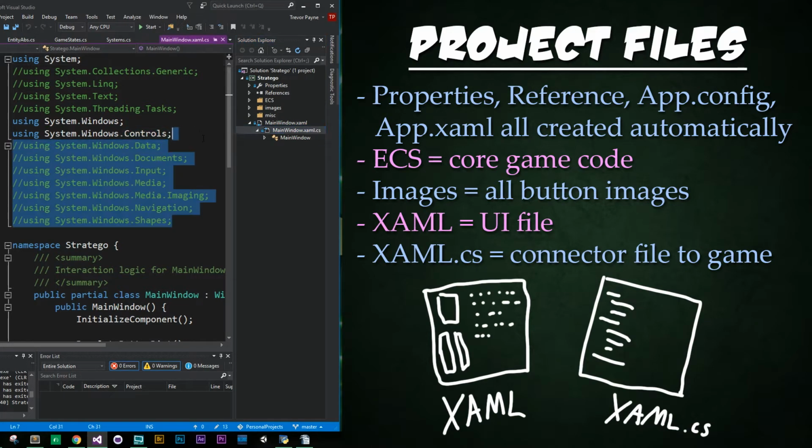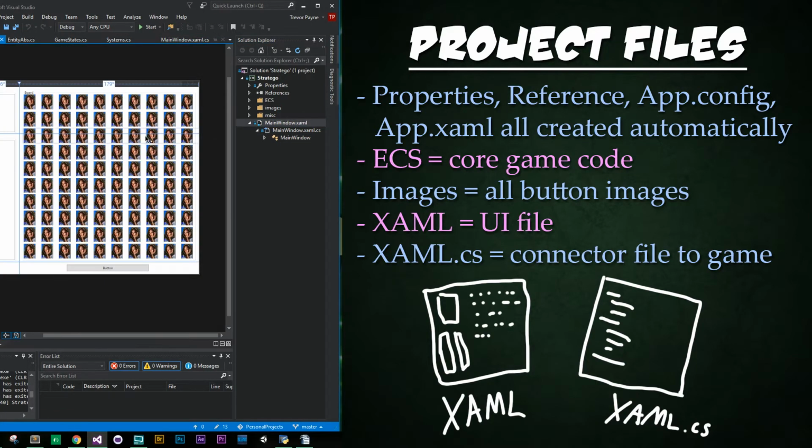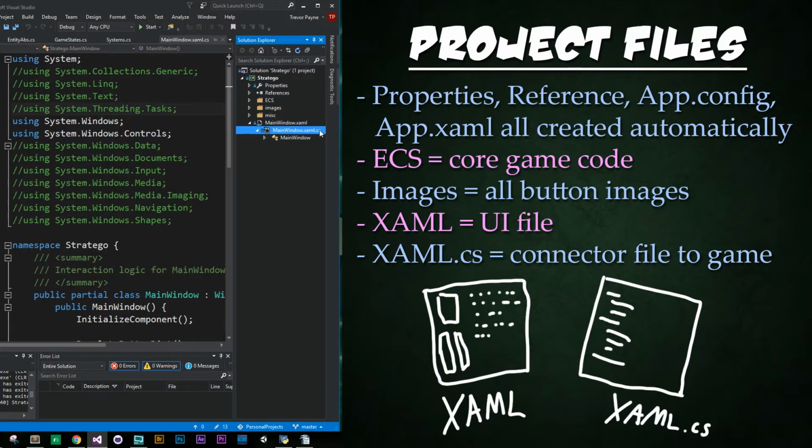And here, if we select it, we find a bunch of commented out lines that were actually added in automatically when I created this file. And I didn't need them, so I went ahead and killed them. But we're not going to dive into that code. We're just going to instead focus on this. So that's the folder structure for our project. Pretty simple. Just ECS files, which is most of our game, our XAML file, which is our UI, and then our XAML.cs file, which is the connection between our UI and our main game.